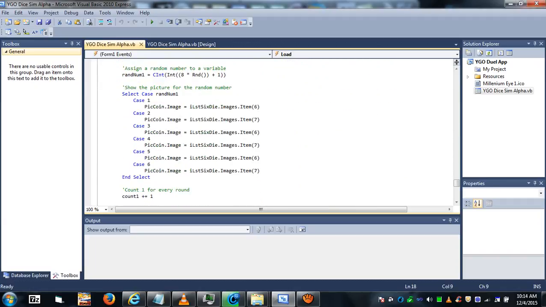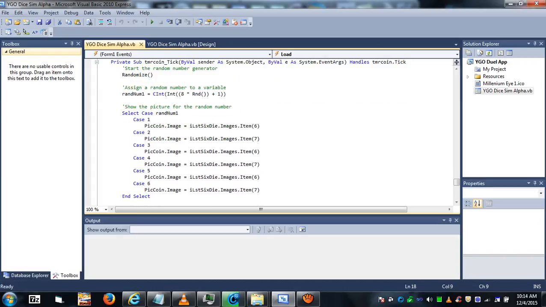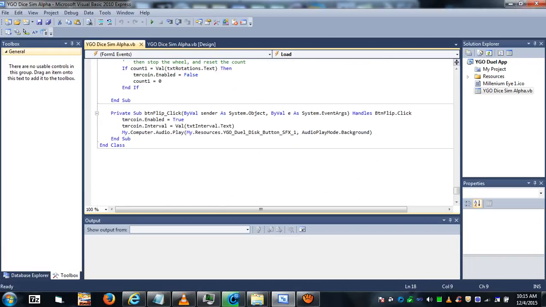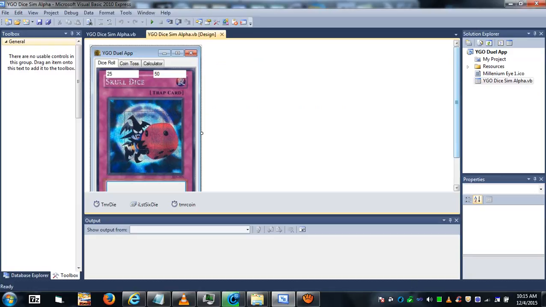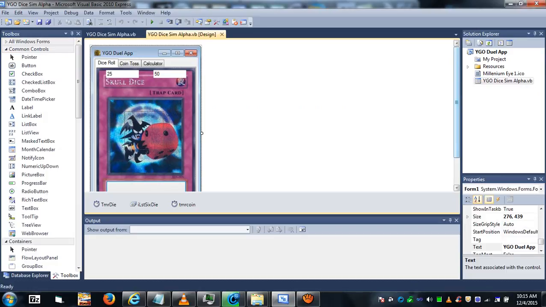Coin toss code to randomize the coin. Use relatively the same coding as the dice. Instead of 1, 2, 3, 4, 5, 6, for example, for 6 sides I did 6, 7, 6, 7, 6, 7. As you can see, 6 is heads, 7 is tails. So that's the algorithm, and here's the code for the button to flip the coin. And that's the end of the video.